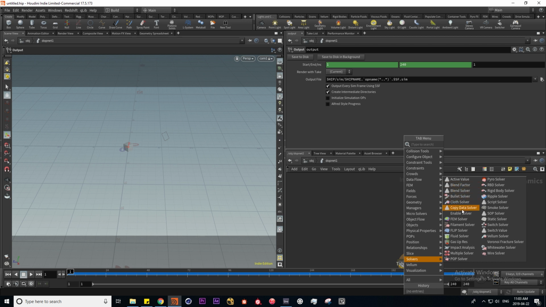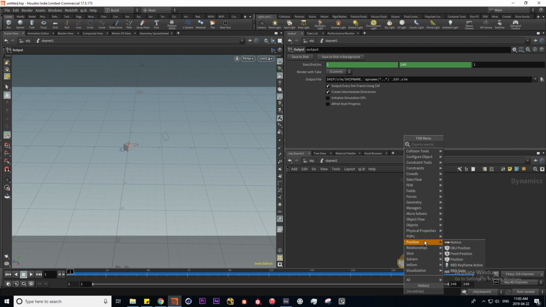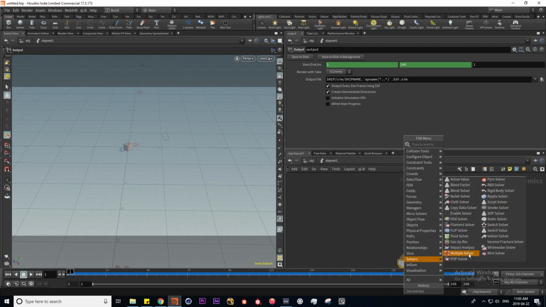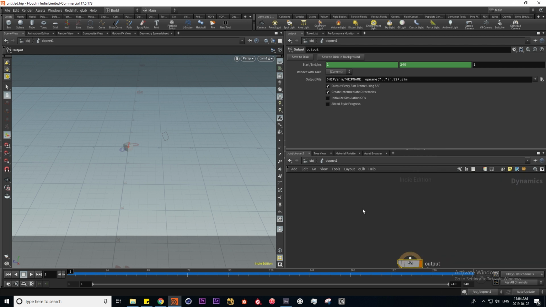For example, we have the cloth solver for cloth, the flip solver for fluids, the pop solver for particles, and we have the pyro solver for smoke, RBD and rigid body, and also the bullet solver for rigid bodies. And we have a new Vellum Solver from Houdini 17, which is a multi-solver, and all of its different operations can be seen under this Vellum shelf tab. The Vellum Solver can calculate cloth, hair, soft body, balloon, grains, and simple cloth.